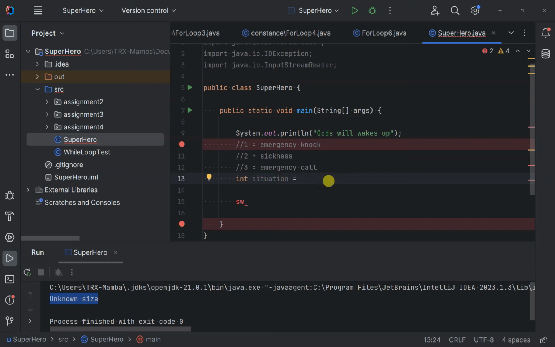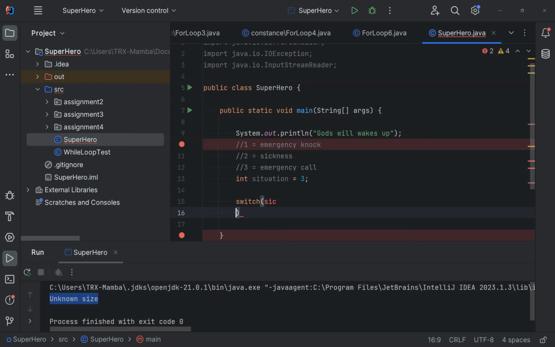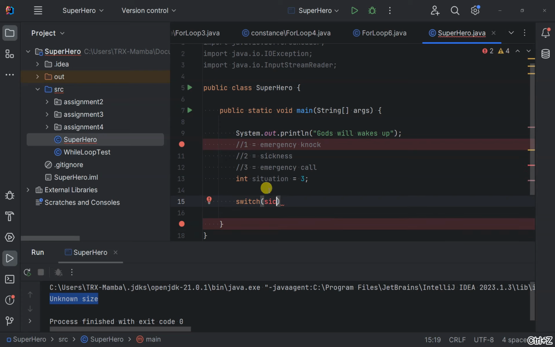So we're gonna start with the first word. I'll say situation. I'll put the situation to be 2 or 3 rather. So 3 means there is an emergency call. So let's write our switch statements. The condition we're checking for is the variable situation.